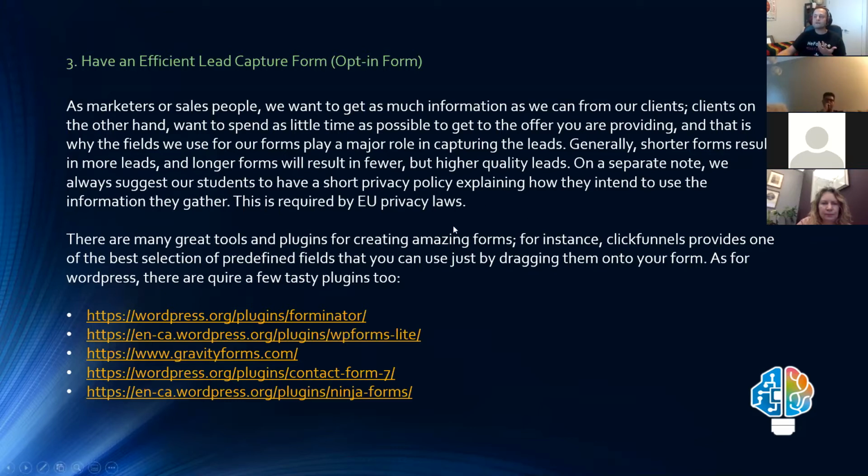So there are a lot of tools you can use. Now I'm going to give you an example with ClickFunnels right now. ClickFunnels or Kajabi or Infusionsoft, they all have their own form builders, so you're not allowed to use a secondary form builder. WordPress being an open source platform, you can use any form builder that you want. In the example that I will give you on WordPress, I will be using Forminator. I will show you the reason why. But there are many, many other plugins.